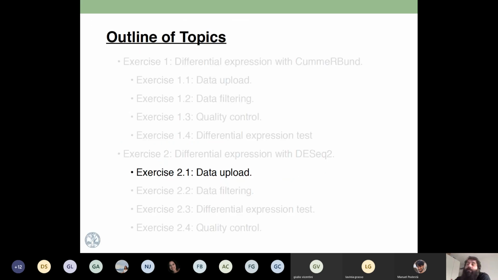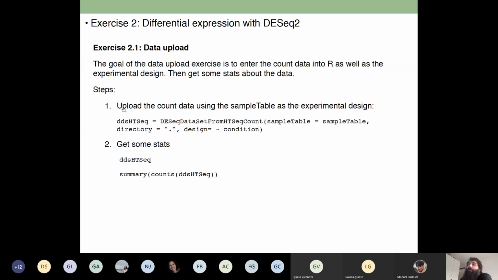So that is to create the table. Then to upload the data is simple. You create the object just with the function DESeqDataSetFromHTSeqCount. You have the sample table that you created. You are calling the directory. The sample table is going to tell what the file names are. And then for the design, we are testing condition. We put condition, we could put type, so name, the same thing. And then we can get some stats if you want.